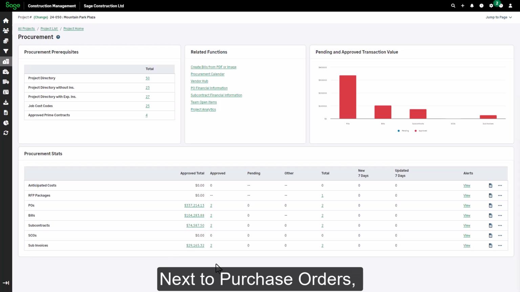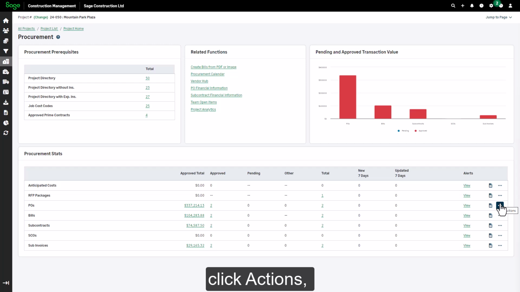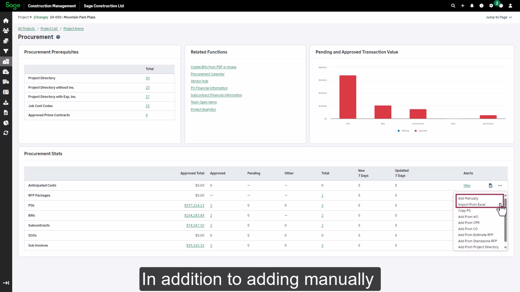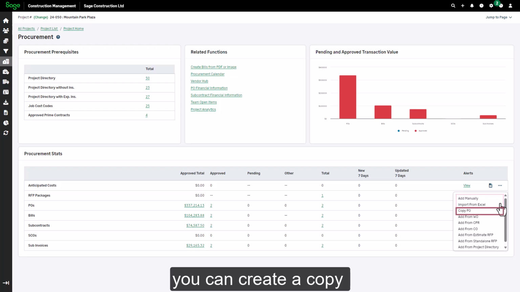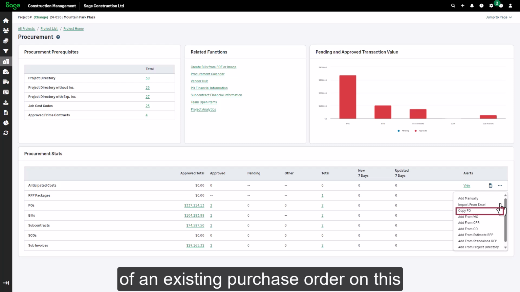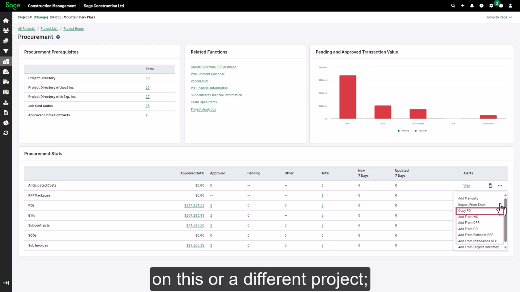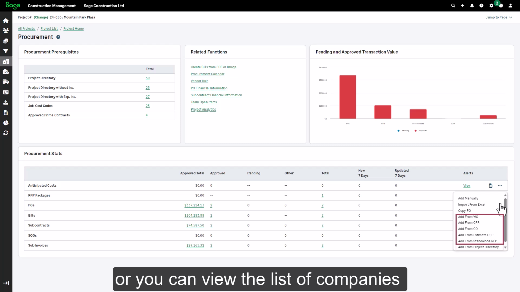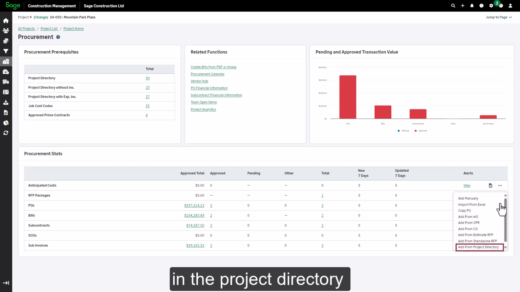Next to Purchase Orders, click Actions, and notice that there are several ways to add purchase orders. In addition to adding manually or importing from Excel, you can create a copy of an existing purchase order on this or a different project. Add a purchase order from a change proposal request, a change order, an estimate or standalone RFP. Or you can view the list of companies in the project directory and initiate the PO that way.